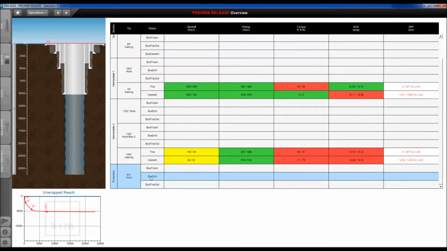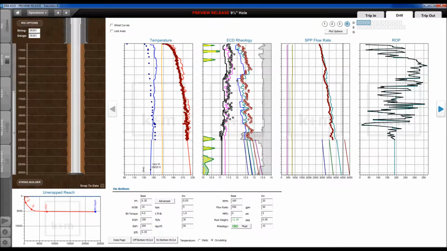And right now what we're going to look at is the drilling sub-op. So we could either trip in, trip out, or drill. Drill is the middle one. When I click on that, this is a case where I'm drilling the entire interval in one run. I could drill it in multiple runs. We'll have a separate video that talks about how you manipulate execution mode.